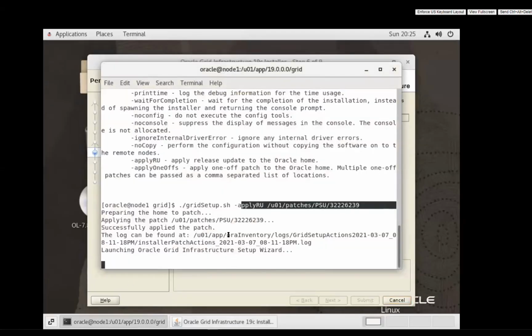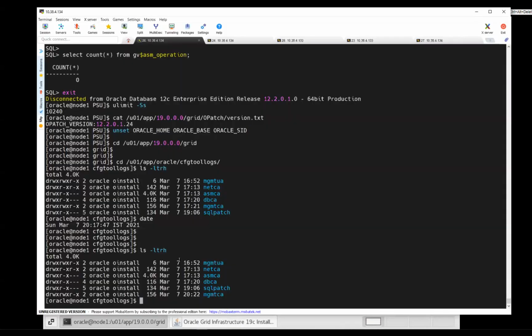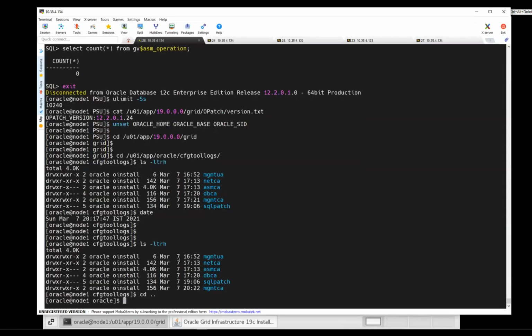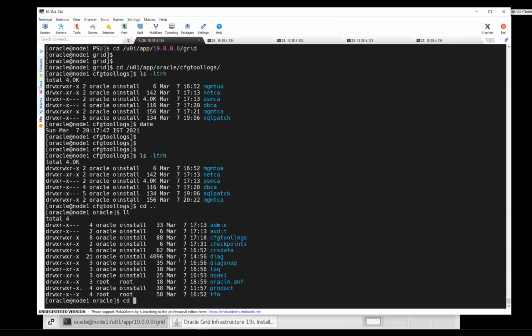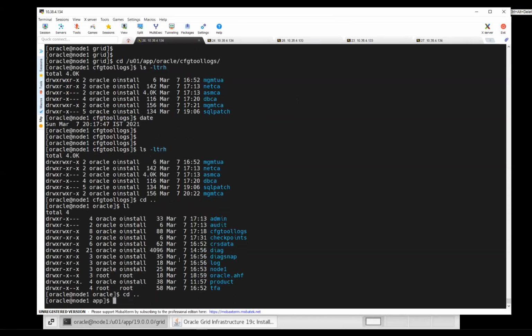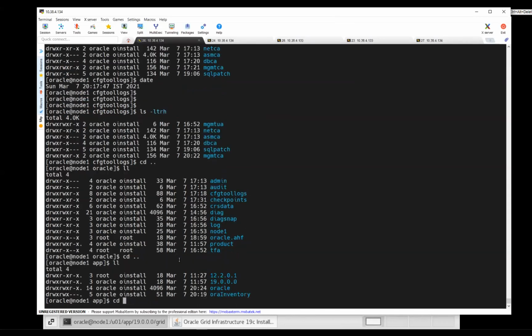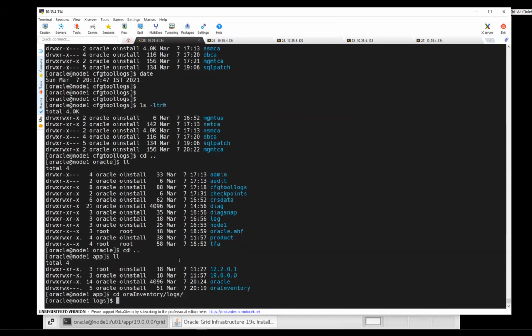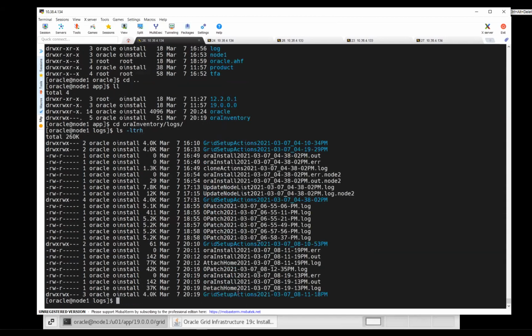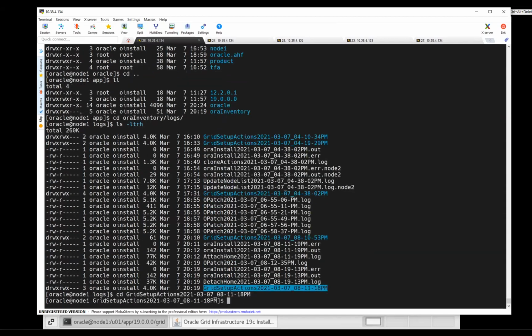So it's going to be user on app. This is about your grid setup, what we did, or inventory logs and grid setup, or inventory user on app, or inventory logs, and this is a grid setup.